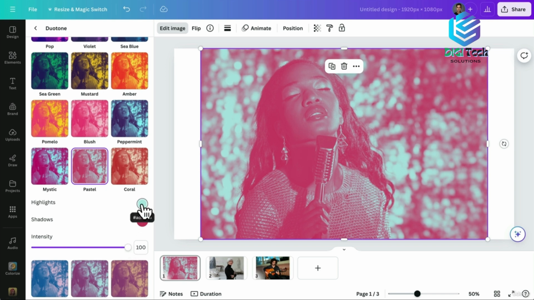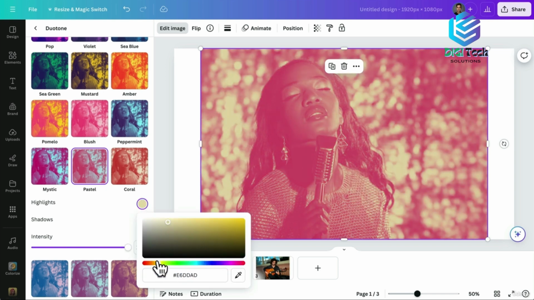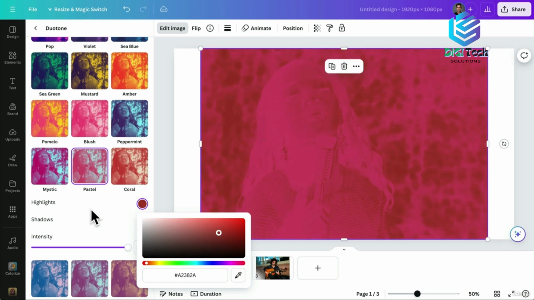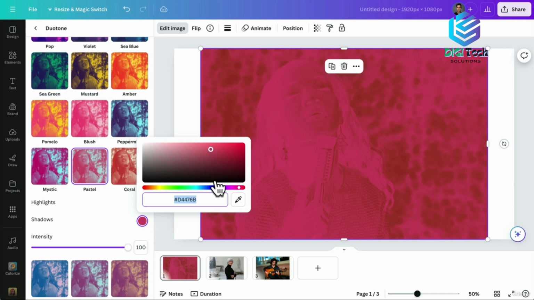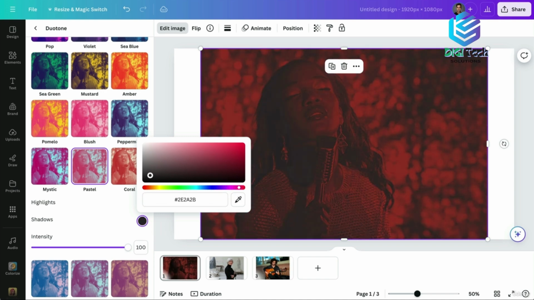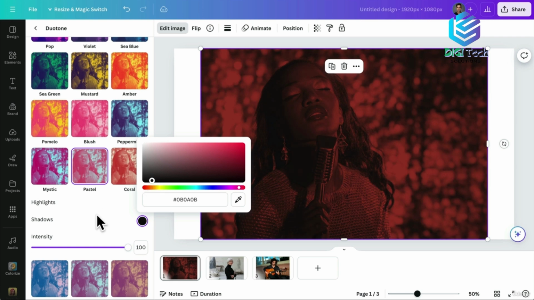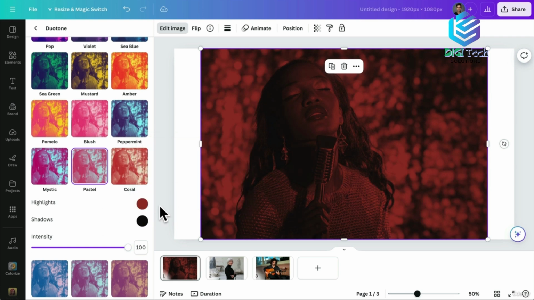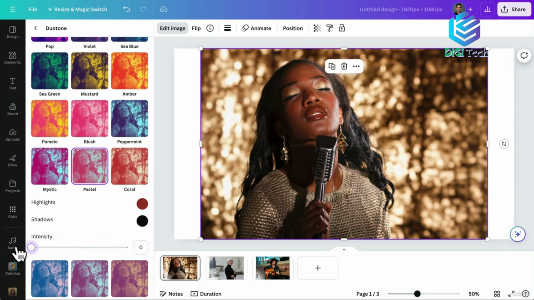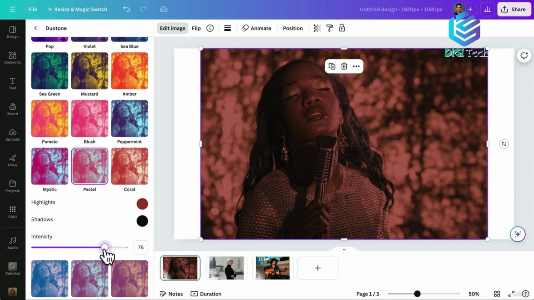For this example, let's change the highlights to a red color. As we can see, it's getting lost because we have the shadows a similar color. So let's change the shadows to a black color. Something like this looks pretty cool. I do think the intensity is a bit too much, so let's just decrease this to around here. Previously it was like this, and you can see we changed it quite a lot.